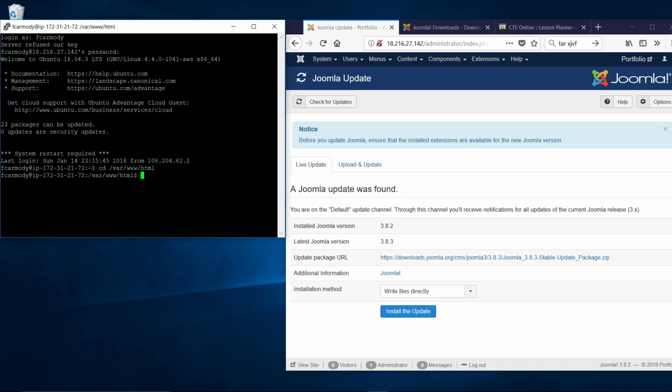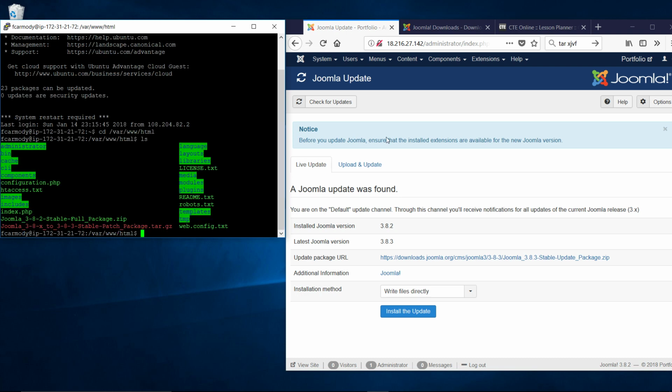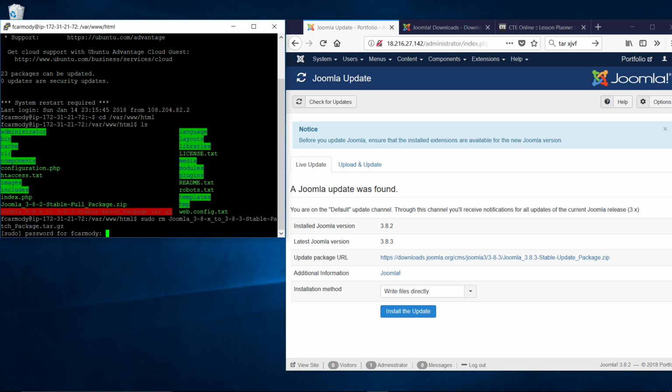So here we are on the left here. I've connected to the server via SSH, and we're in the home directory, the root directory of the Joomla installation. So our list is here. There we have it. To do this earlier, I downloaded this file, which we don't need anymore. Just get rid of that there.